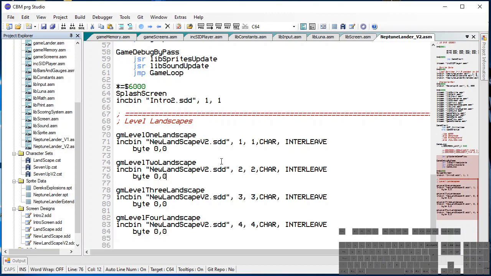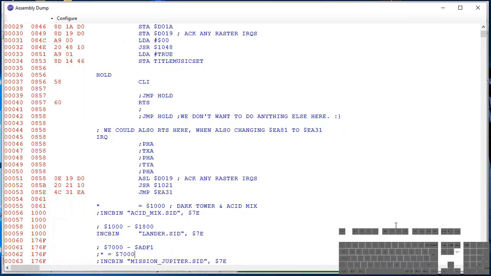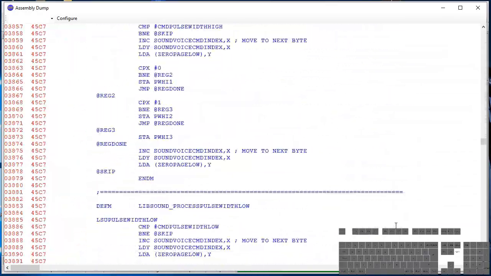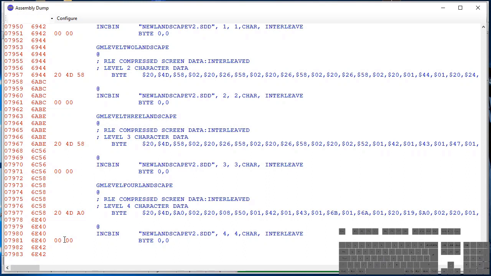So it's going to be interesting to see. Okay, let's do this. Right, so I'm going to build it to memory so we can see where the end address is, because the map, the screen locations and the maps are right at the very end of the program. So here we are, there's the dump. We'll go all the way down to the bottom. There we go. So we finish at 6E42. Okay.